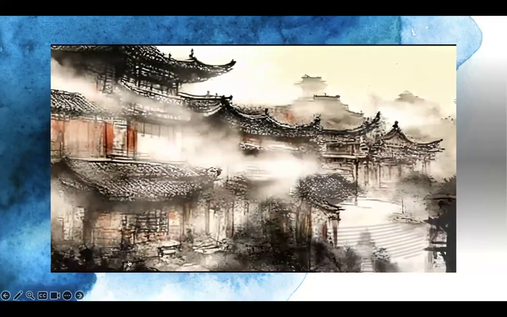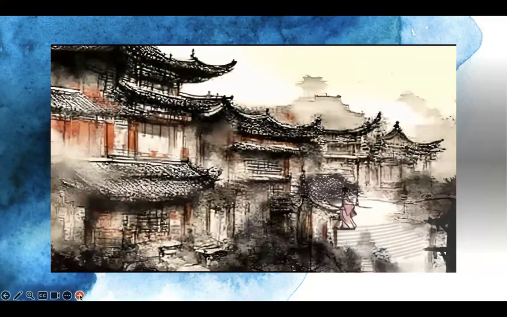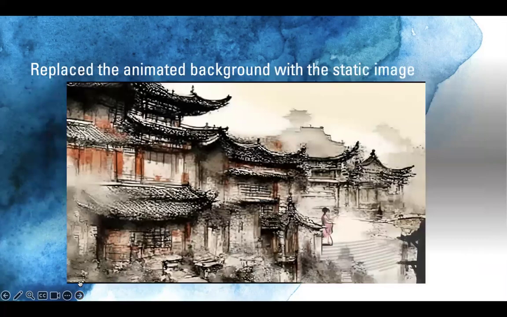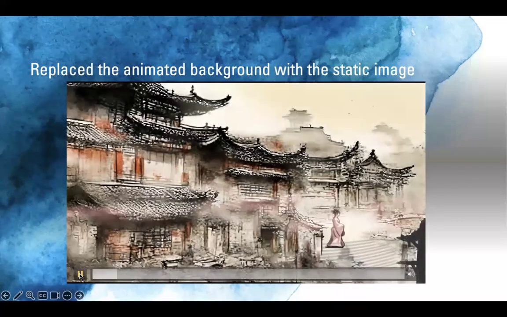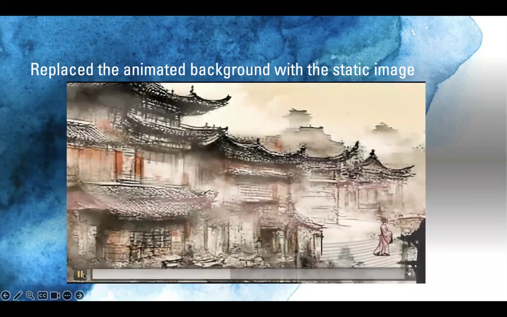Still, it was not perfect because we had some elements here overlapping, which we wanted to remove. So as you can see here, we went back to Photoshop, to Photoshop's built-in AI removal tool, to basically create an open space here so that this action of the lady walking down the stairs could read more clearly.